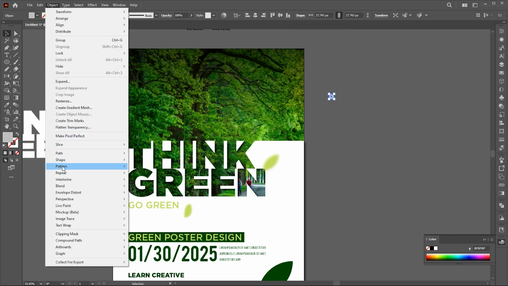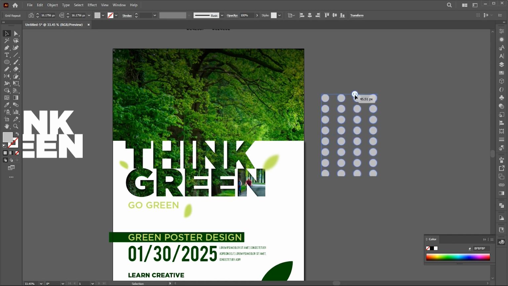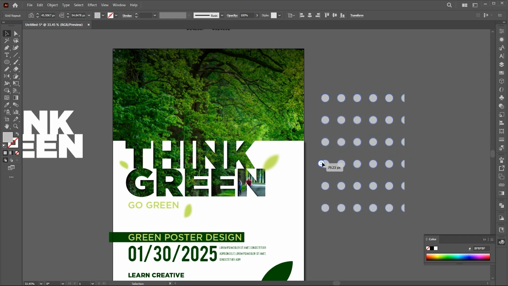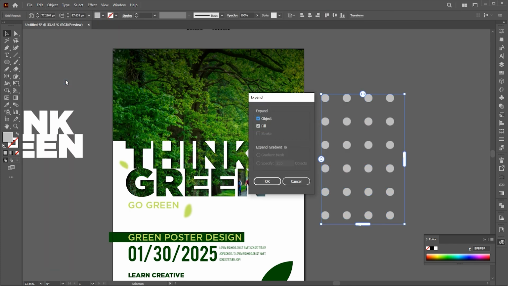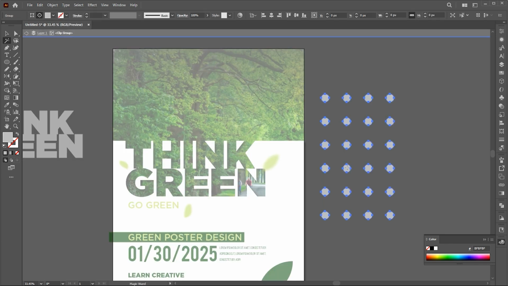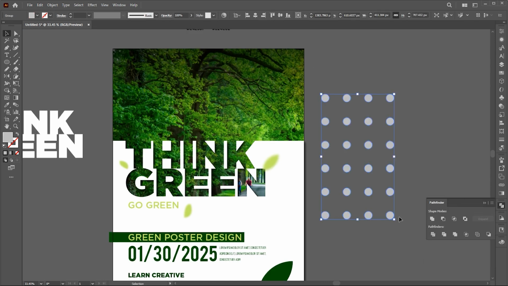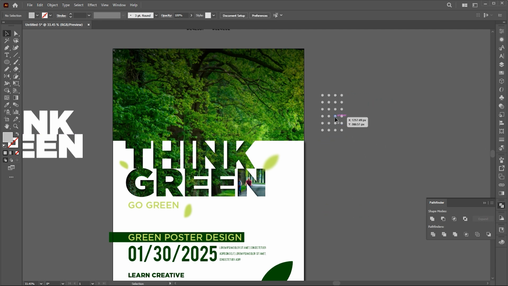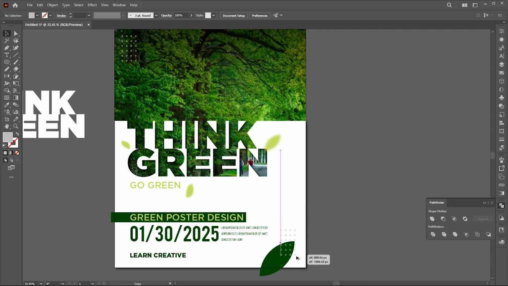Go to the Object menu, Repeat, and Grid. Go to the Edit menu and expand it. Cut and paste it in front. And unite them. Place here. Bring down its opacity to 50%. And a copy here.